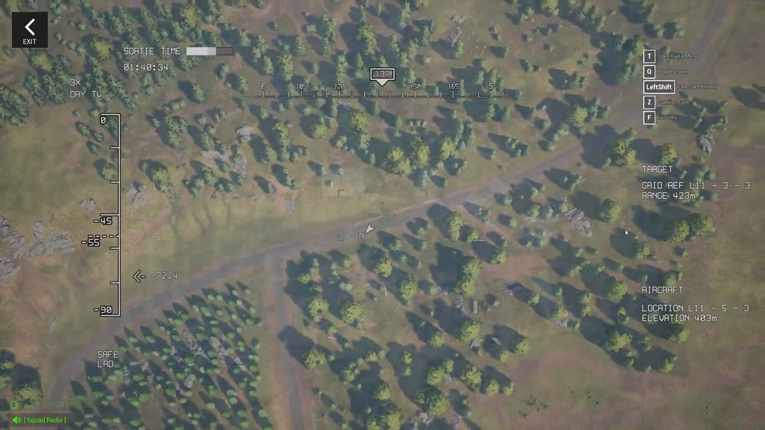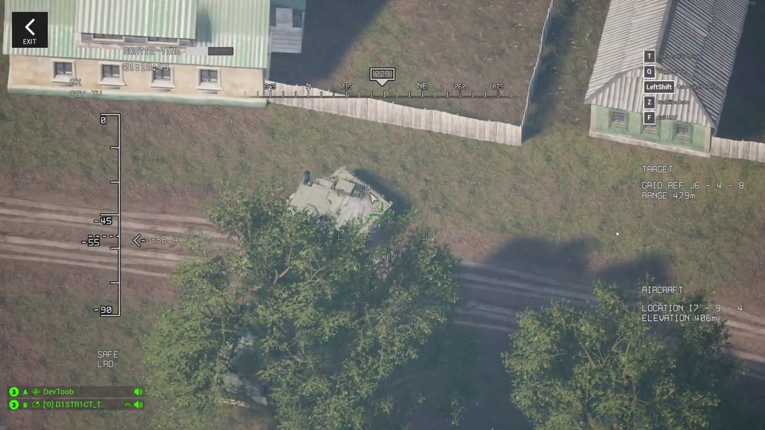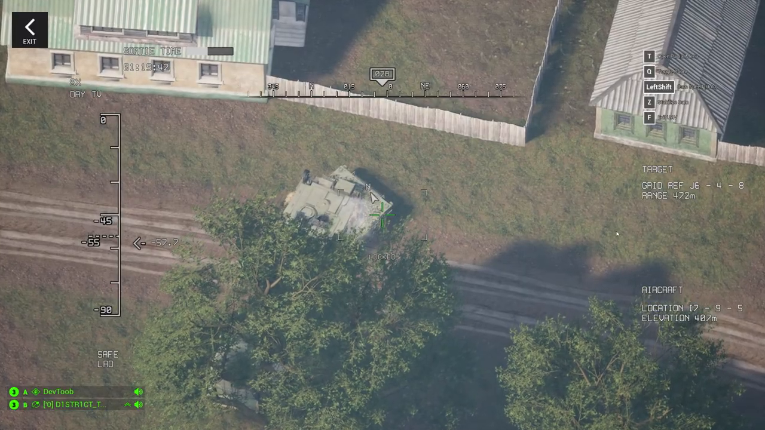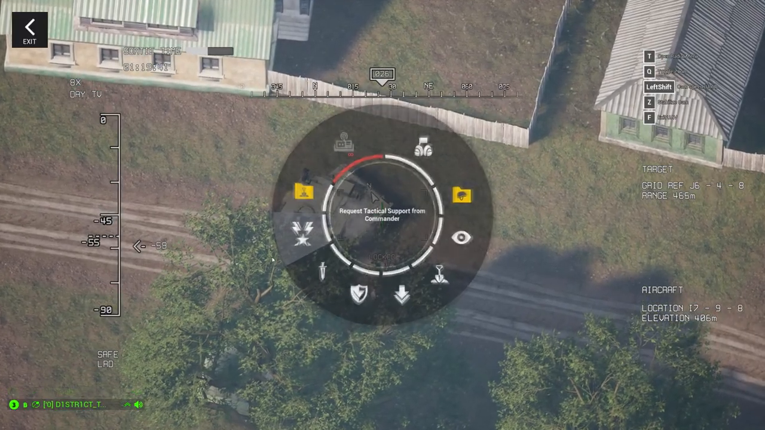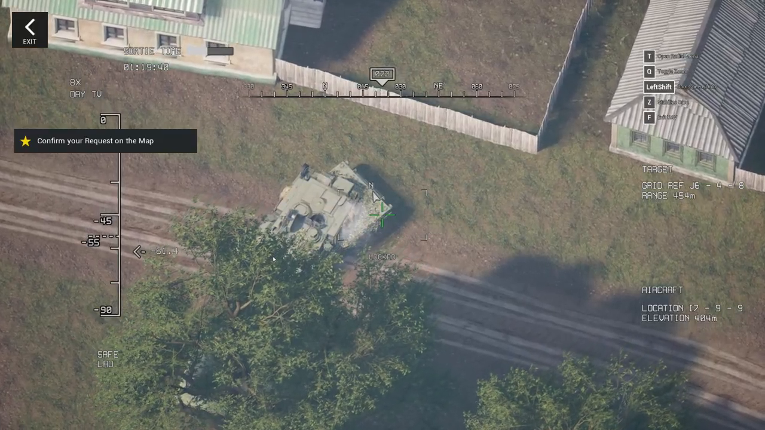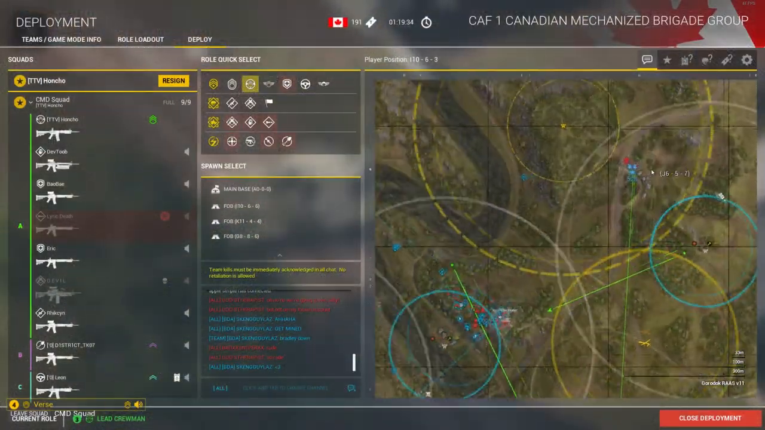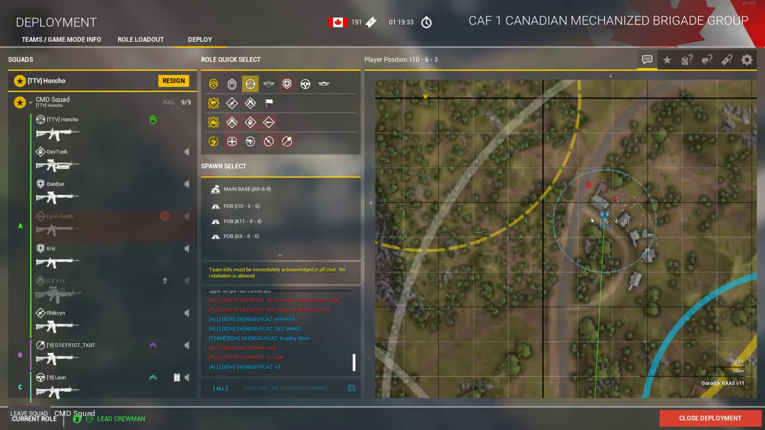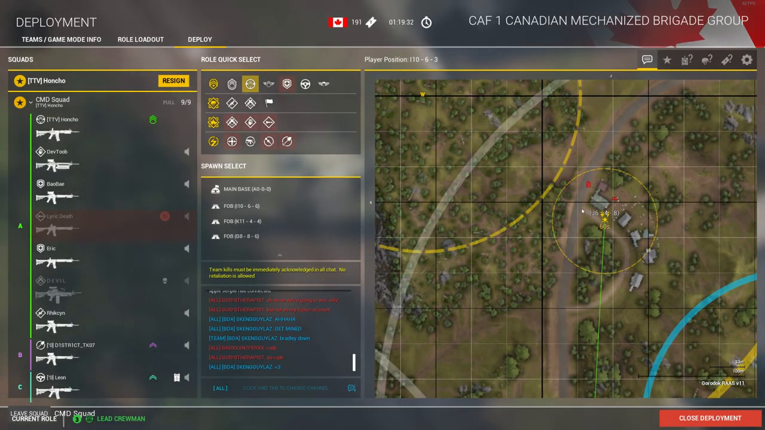So now you have things lined up. Press and hold T to bring up the radio menu and select Request Tactical Support from Commander. Upon doing this, a voice will promptly yell at you. This means you now have to open the map to see a blue circle. Right click in that and select Accept.